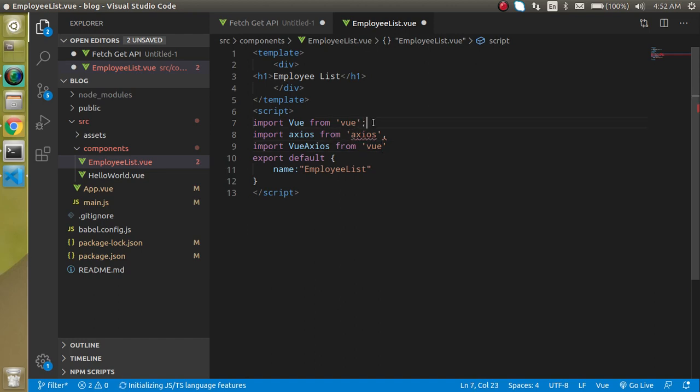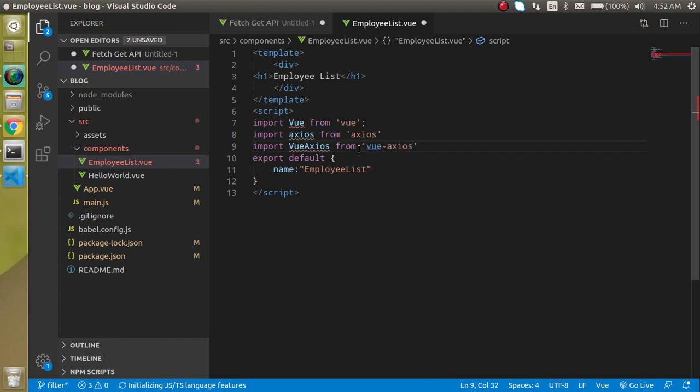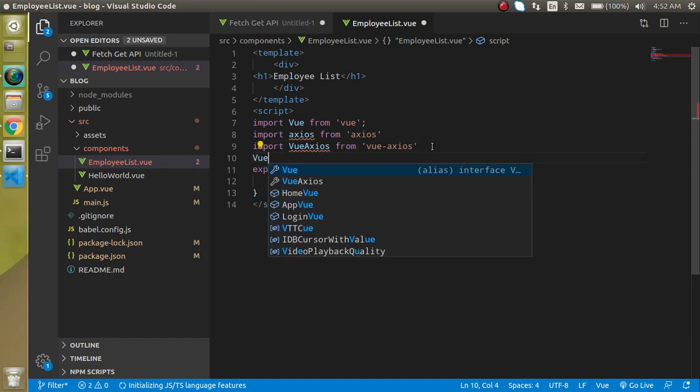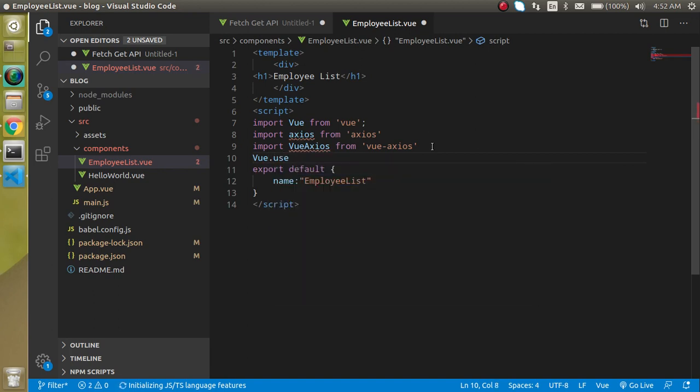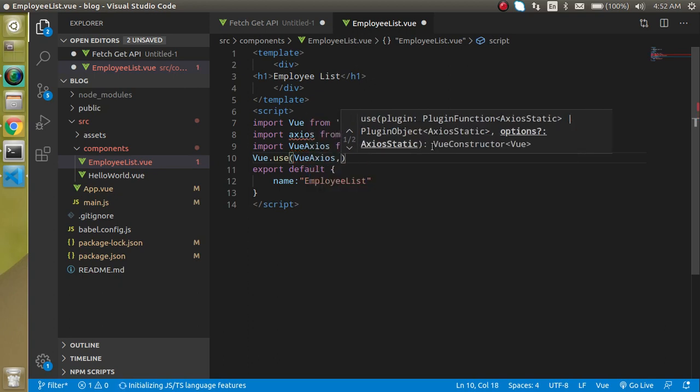Yes, actually I have to use a semicolon, not a colon, so that's why it gave me the error. Let's make it correct. Now bind these two packages with Vue. Just use Vue.use, and write VueAxios, and then the second parameter will be axios.